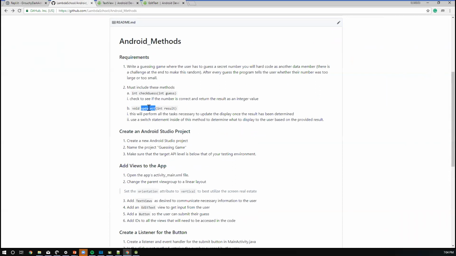And one advantage of using this update UI method is that you can change the way it updates the UI. Let's say you want to add an image. So it'll update a message and an image. You can do that here without changing anything else, and it's fine.